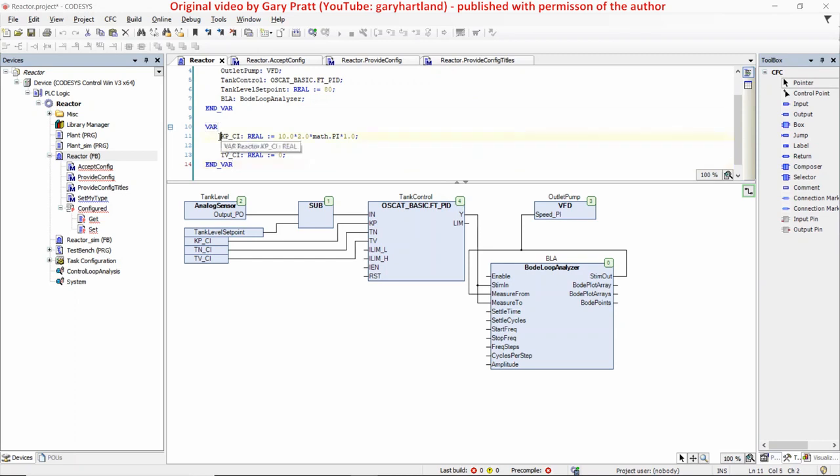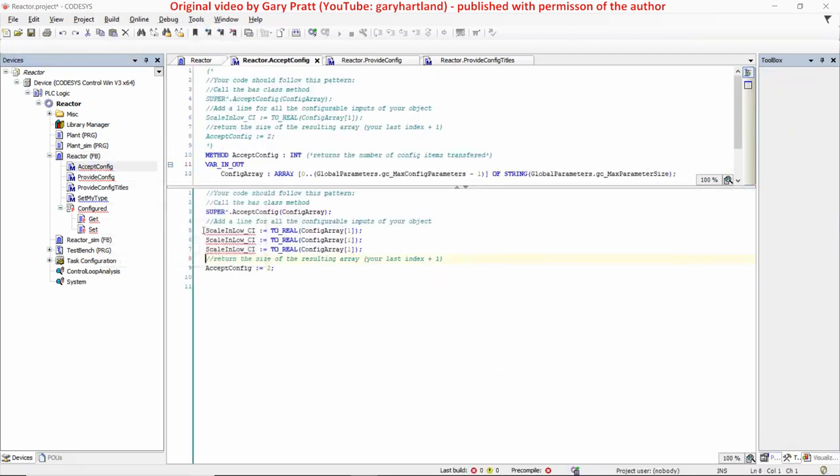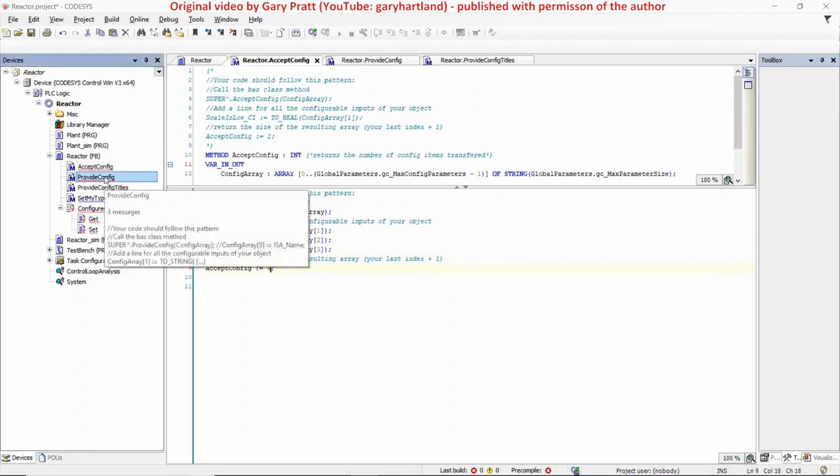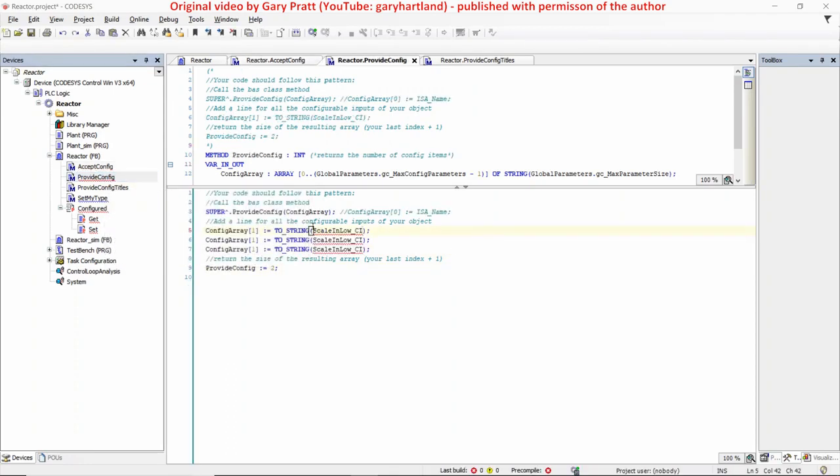Then we use Alt-Drag to grab the 3 configuration parameter names and paste them in each method. We also update the array numbers as well as the number that is passed back to the central configuration tool to check that the number of parameters match. We repeat this process for each method.